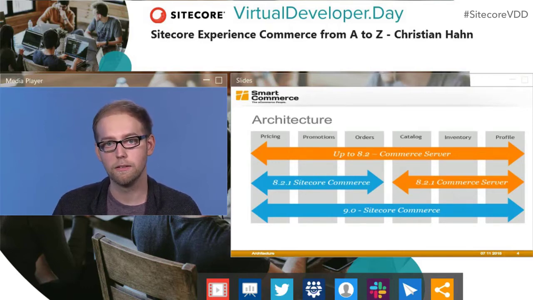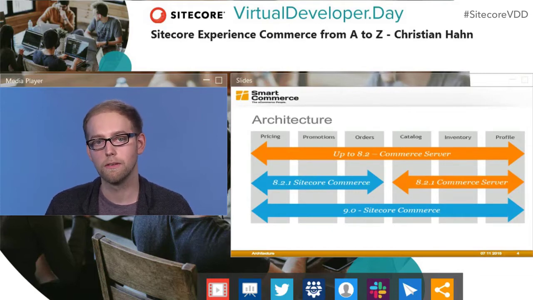Then in the beginning of this year, this migration, you could say this step forward, was done completely with the release of version 9, the so-called Sitecore XC. So nowadays we have a fully migrated, fully custom-implemented working Sitecore XC solution.